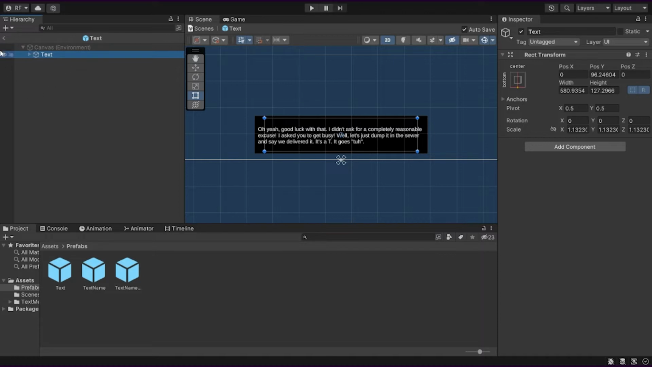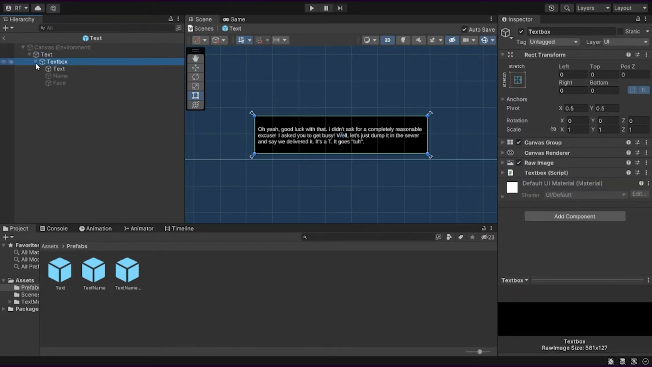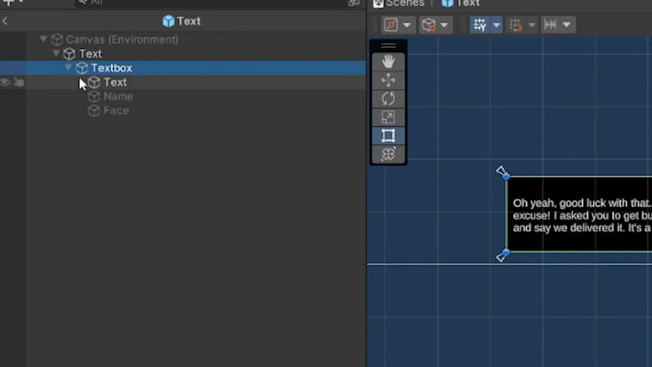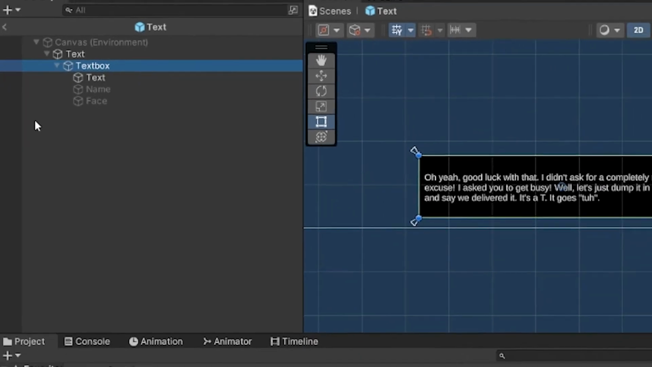All prefabs are an empty game object with a child. The child has the textbox script and a raw image component, as well as three children of its own. It is very important that all prefabs have the same format and that the children of the textbox are named text, name, and face. This will be made clear why in the script.